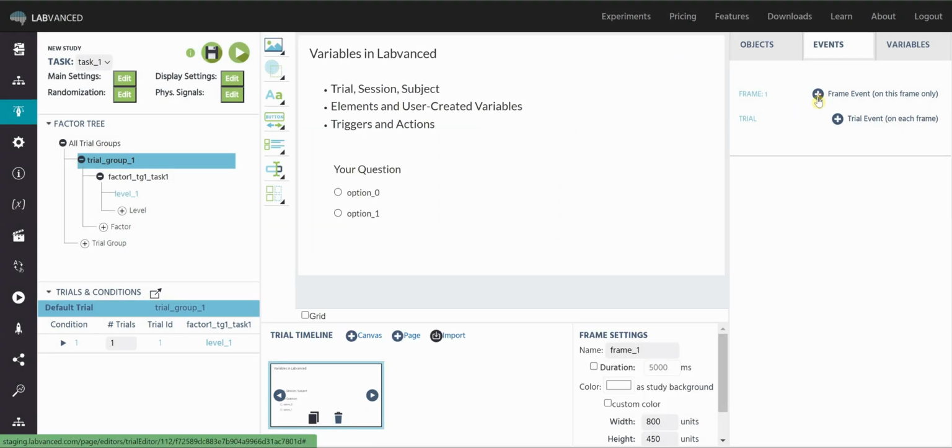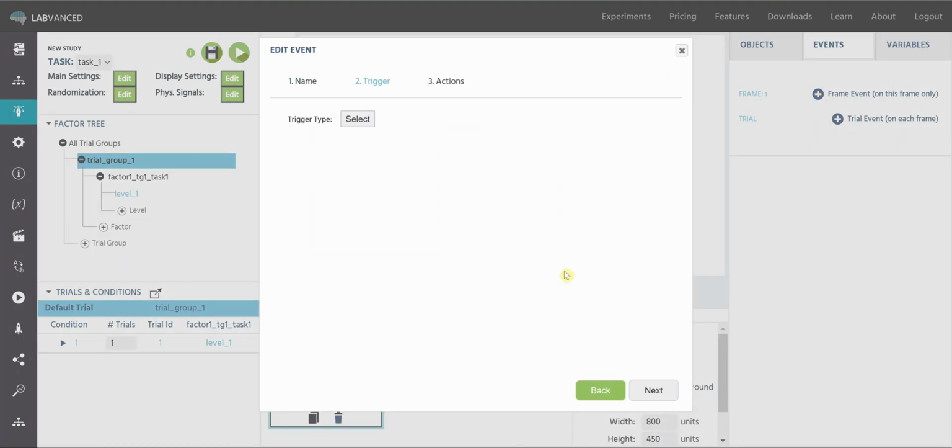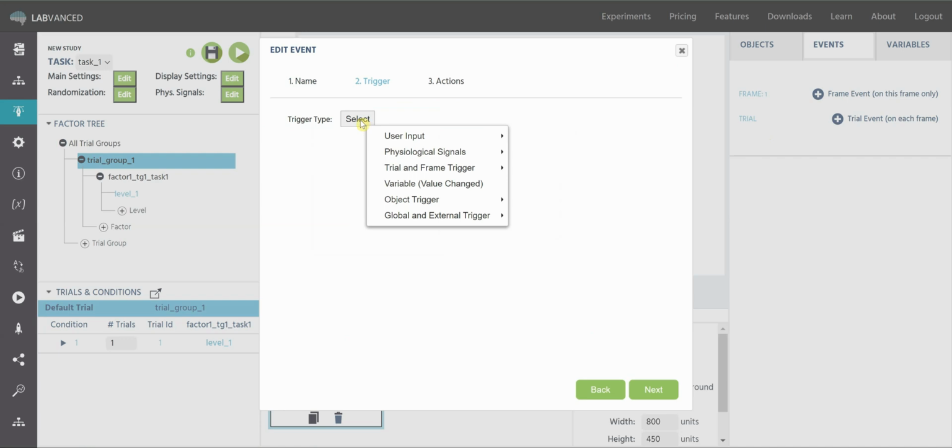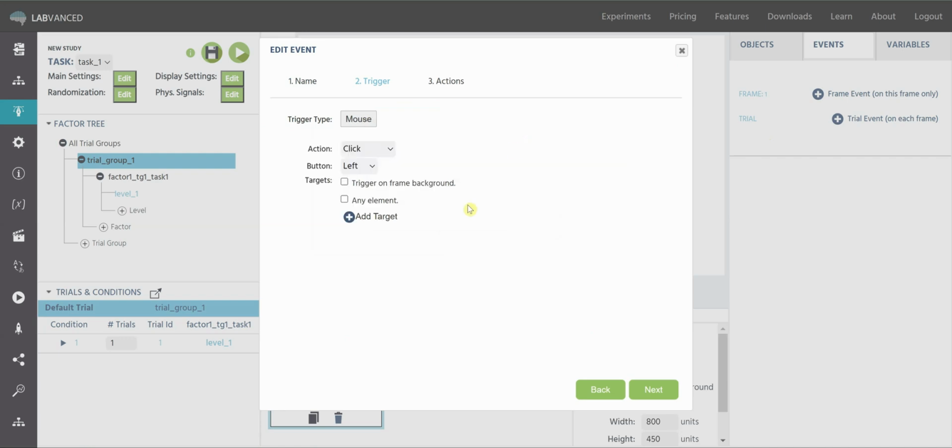Another way you can use variables dynamically is you can use them as actions. So let's say I just want a mouse trigger. So what I've done is I've added a mouse trigger so that when they click on that multiple choice element, something is going to happen. And this is the start of how to create a reaction time variable.